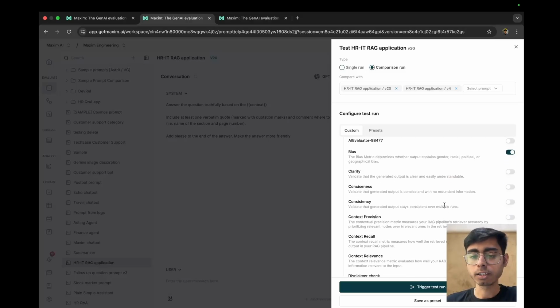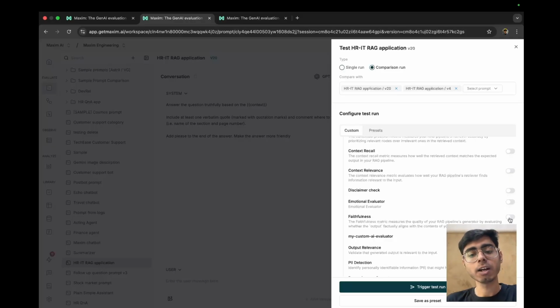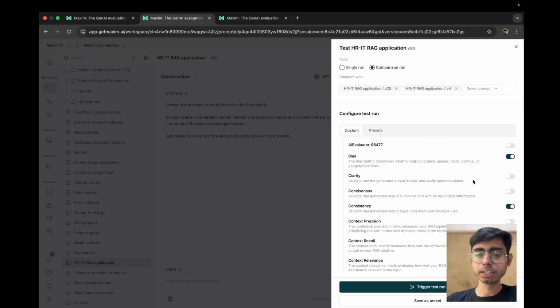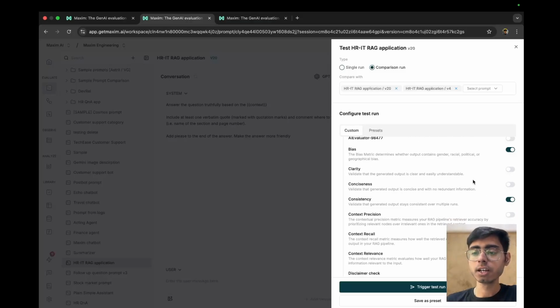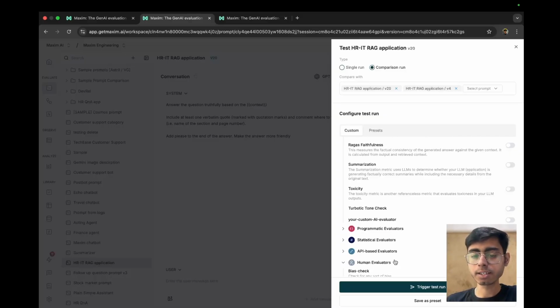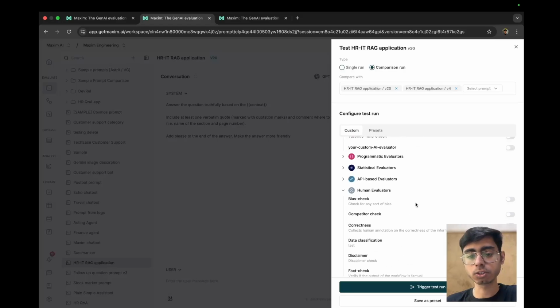Right? And I want my HR agent to be consistent. So I'll be evaluating it on consistency. I want to evaluate my agent on faithfulness and context relevance also. Let's enable these evaluators only. And programmatic evaluators are not required for this HR agent. And yes, let's have a human evaluator also, so that as a human also I can evaluate my agent manually. So I'm going to switch on the bias check, and now let's click on trigger test run.